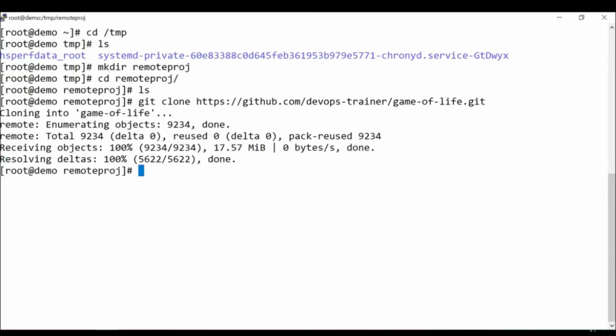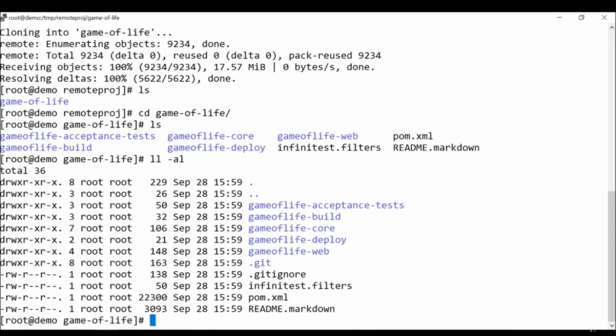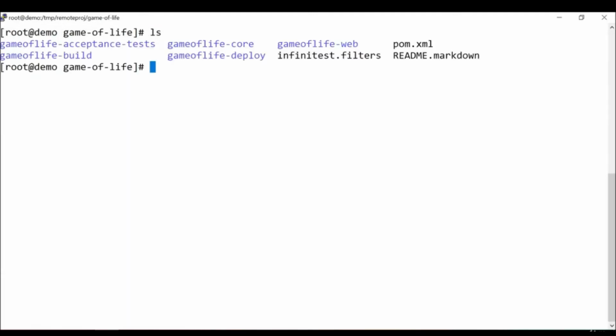Now you can see it's cloning into a directory called Game of Life. You can see a directory called Game of Life. Go to that directory and here you can see all the code base cloned. Also if you can see the hidden files, you can see .git means local git repository was created. It has cloned. So fine, I have got all the source code here.